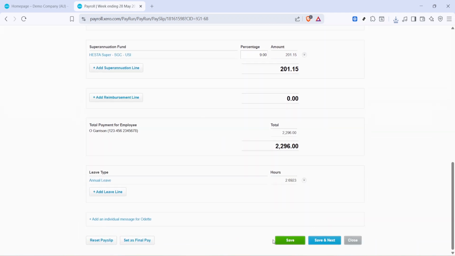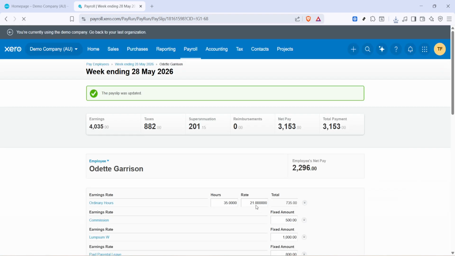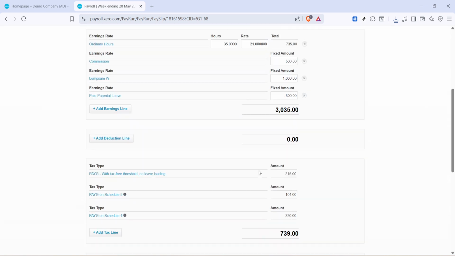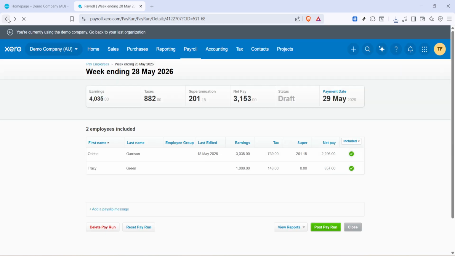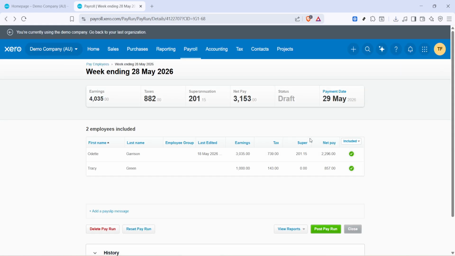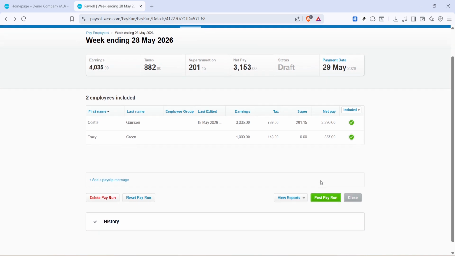It's a good practice to compare this against the previous pay run to spot unusual changes. If anything looks off, pause and update the employee's details or the time entry so the figures calculate correctly. Once the employee's details are correct, click Save to capture those changes. Repeat your review for any remaining employees in the run, saving as you go. When you return to the pay run summary and everything balances as expected, you're ready to finalize.